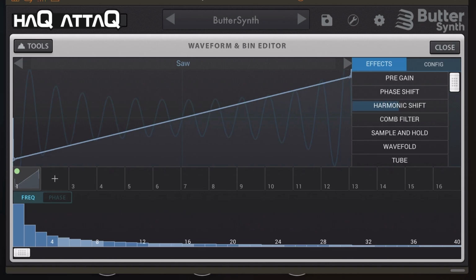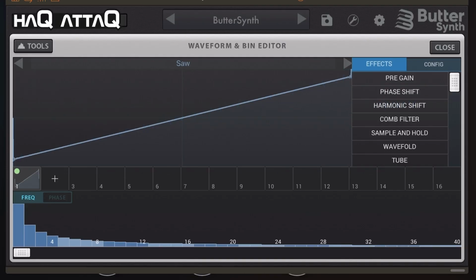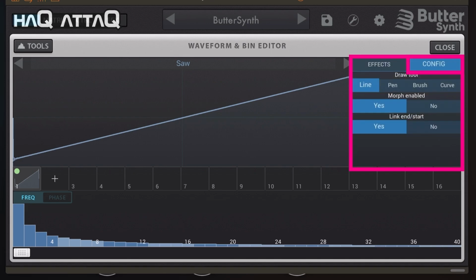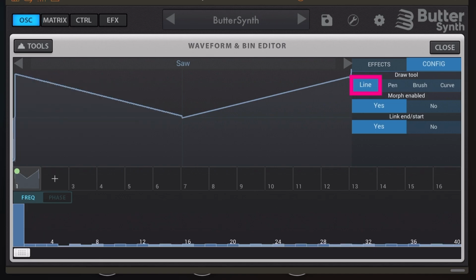And as you can see, the background shows what's happening to the waveform as you modify it. And if I do this and I head out of here, we can actually see that shape. Now, if we go to configuration, we can find 4 drawing tools. The first one allows you to draw your waveforms with lines like this.